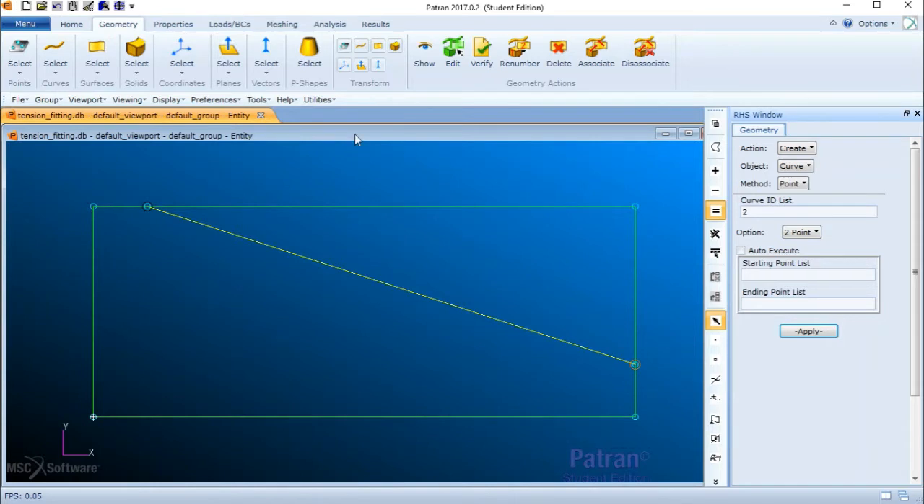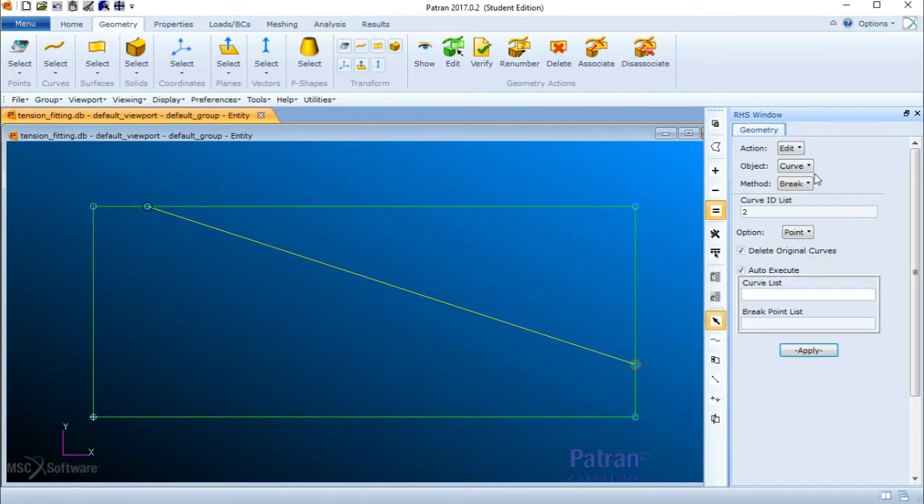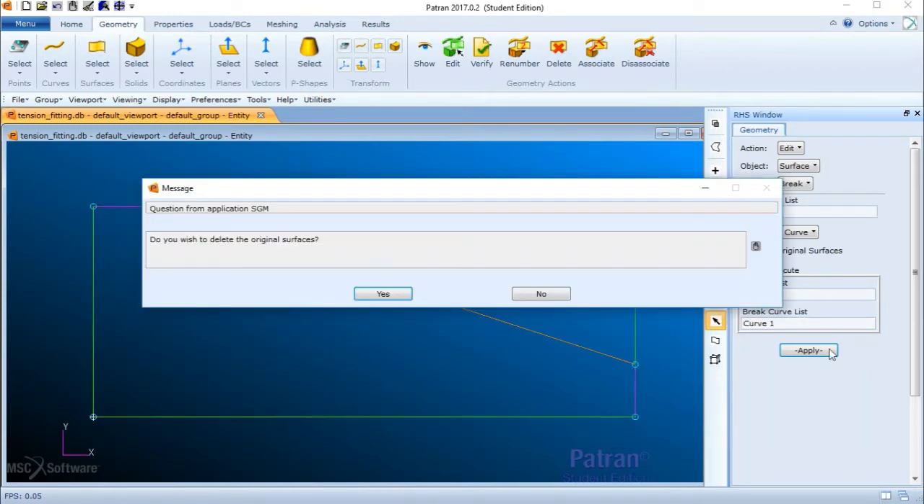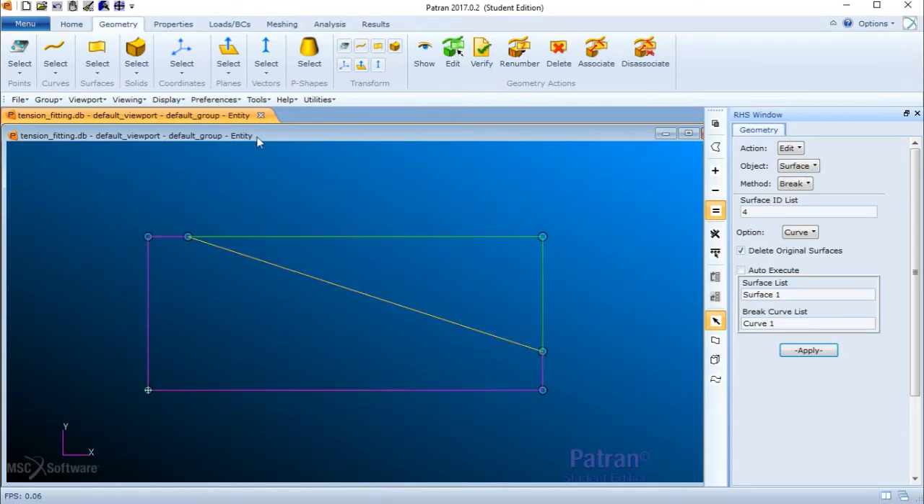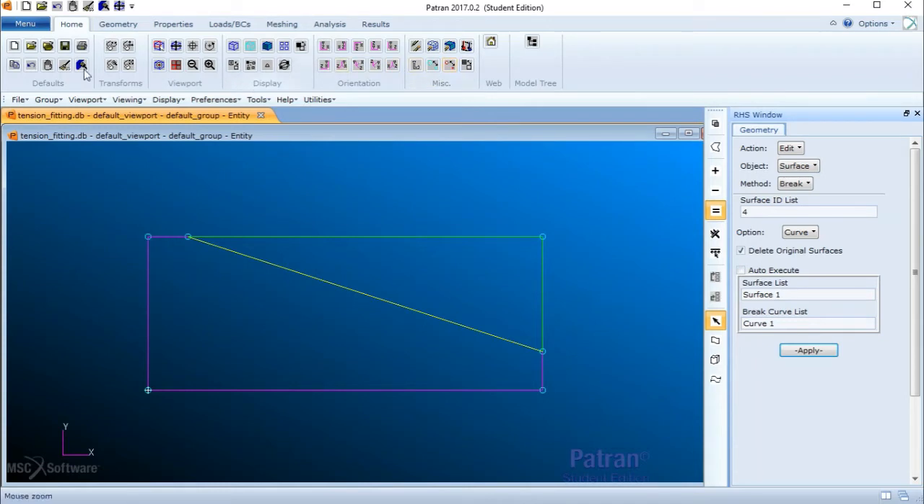So now we want to break this surface into 2 pieces. For that, I'm going to edit the surface and break it. The surface we want to break is this, and we want to break it by this curve. And yes, we click on yes. And once again, I didn't uncheck the auto execute and it did it for itself. So, in order for us to see the break, we can go here to home and refresh graphics.